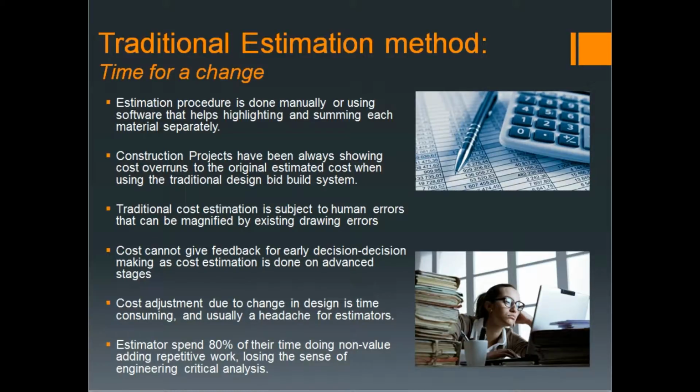Currently, most of the estimators calculate the project price manually by importing 2D drawings to a software that highlights and sums each material independently. This method results in cost underestimation, and estimators spend 80% of their time doing non-value adding repetitive work.